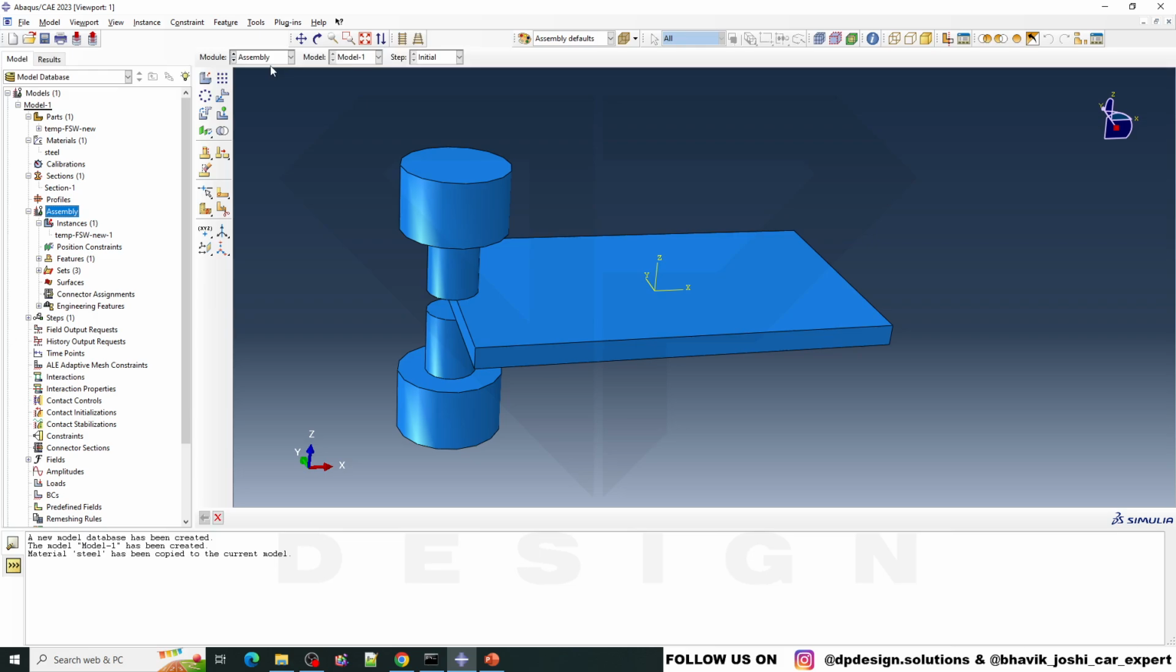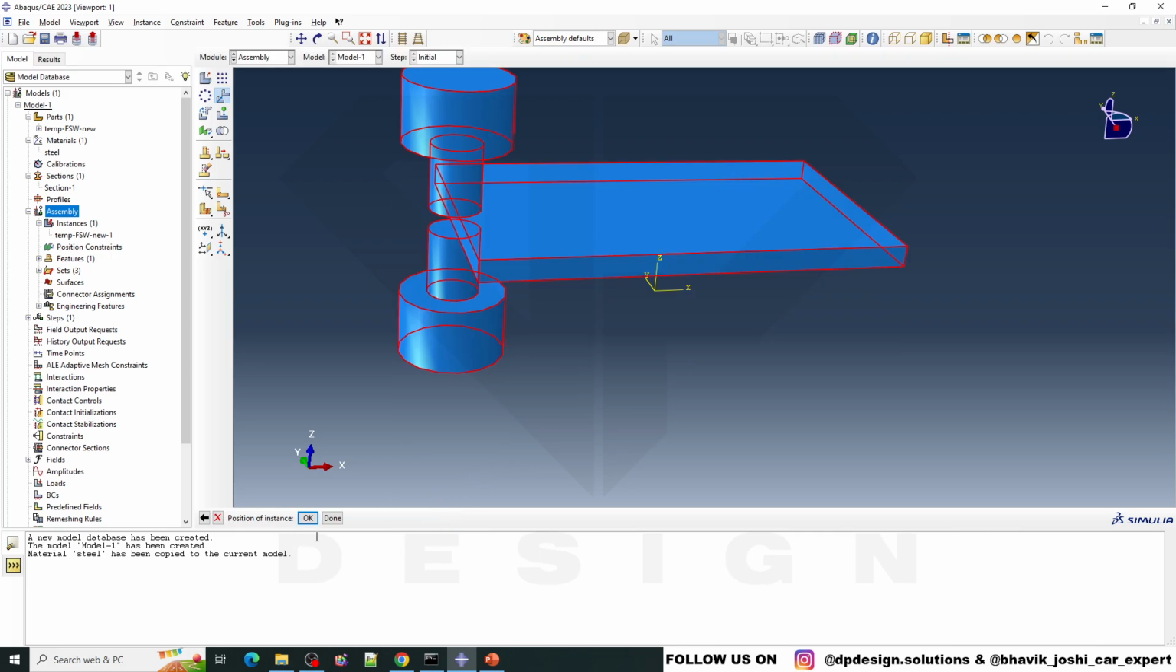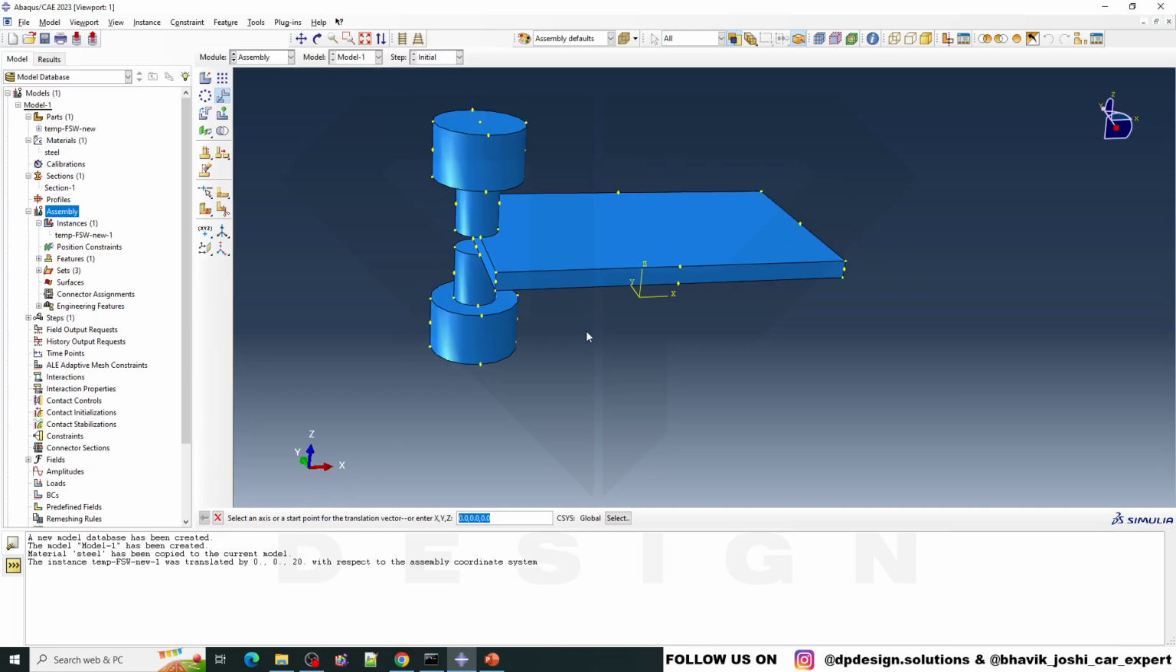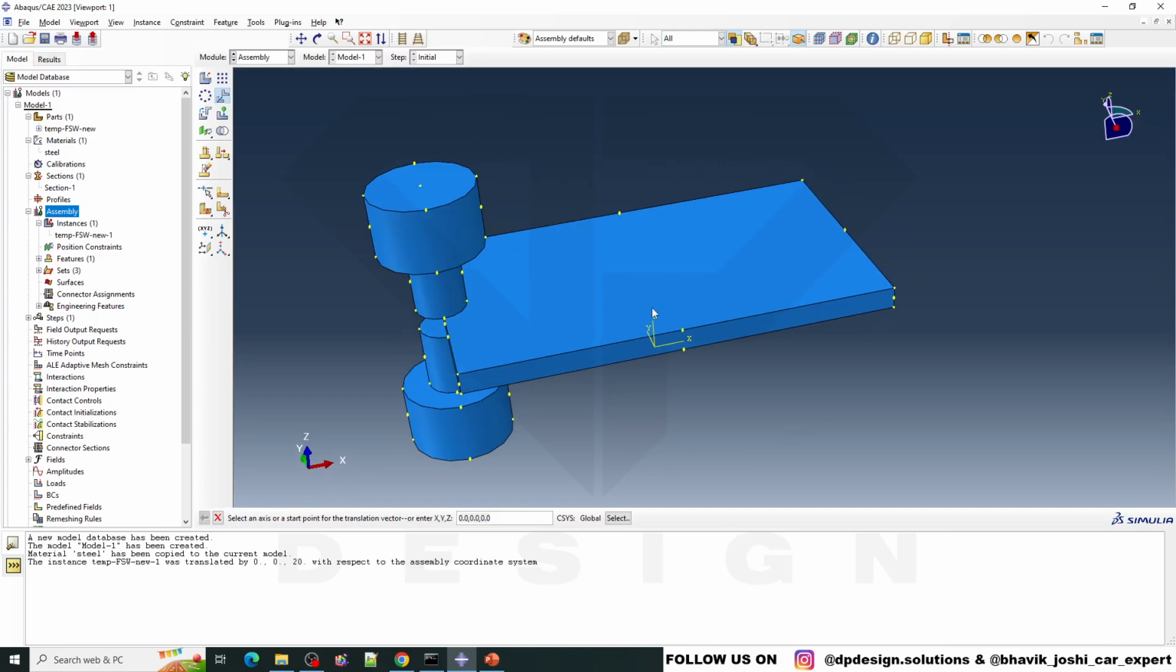You can go to the assembly option and do multiple operations. There are totally different options. You can translate the instances, move the instance, copy, do the boolean operation, merge, and edit, and you can do select and assist. If you want to translate, you can apply the distance and it will move accordingly. Just like that you can apply.